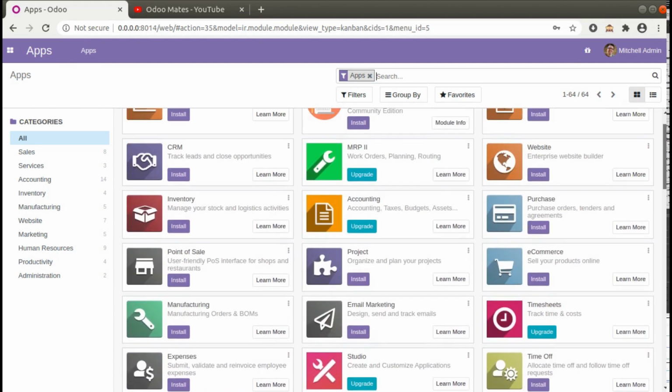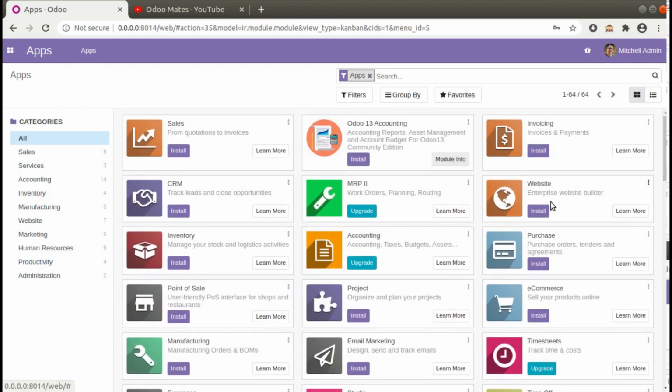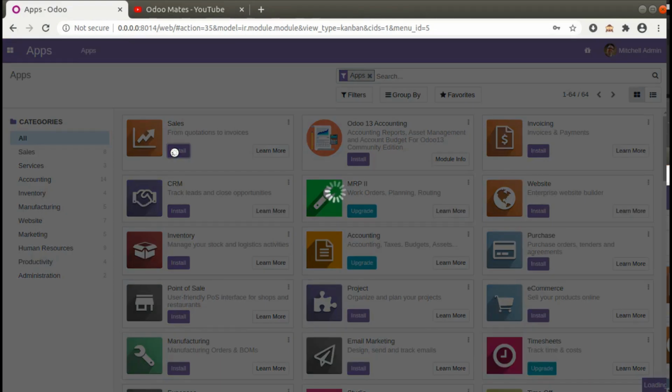From the apps page we can install the necessary modules. If I need sales, I can install it, and if you need invoicing, website, CRM, inventory, you can install the modules as you like and start using them. This is how to create a database in Odoo. All you have to do is go to your IP, port number, /web/database/manager. From there you can create a database, delete a database, take a backup of a database, and perform various other database operations using the secure master password.